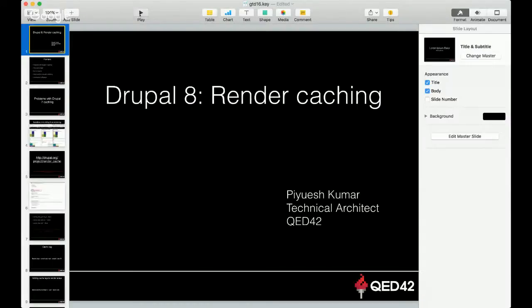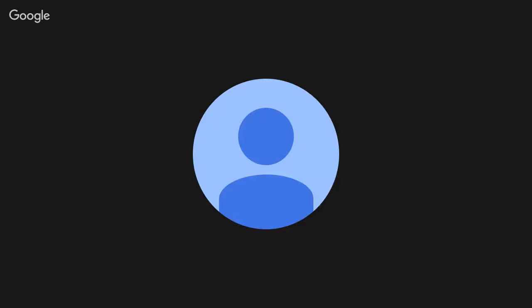Okay, so it's mostly around render caching, the data, the entities which get rendered on a Drupal website. So today we'll be talking about problems with Drupal 7 caching, why cache tags were introduced in Drupal 8, how do we deal with uncacheable data. So there will be some data which cannot be cached, right?